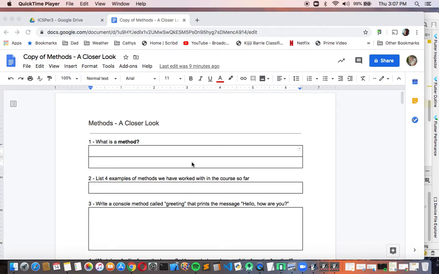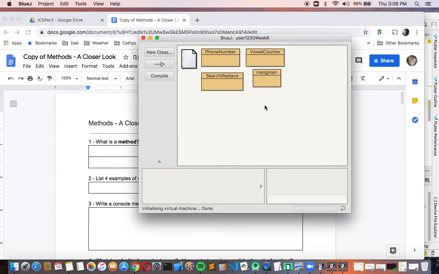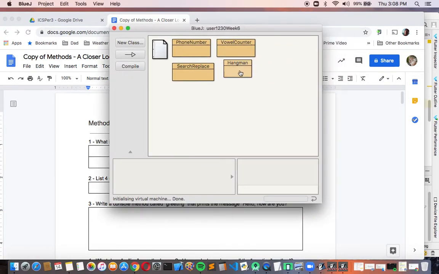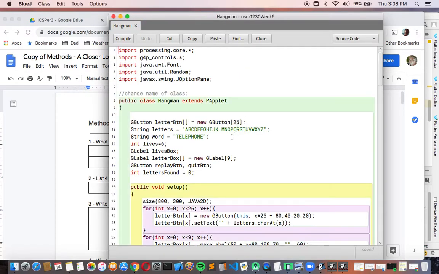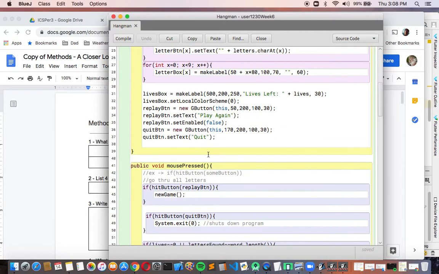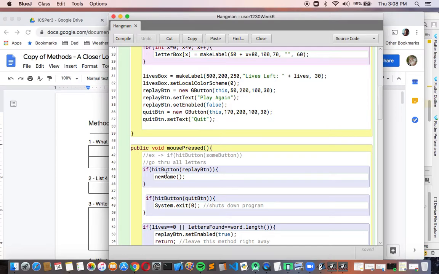All right, so let's start talking about methods. Before I answer this question, what is a method? I looked at some work we did in the past week and came up with the hangman that hopefully most of you have done. Within hangman, when we hit our mouse pressed, if we've hit the replay button, we say new game.